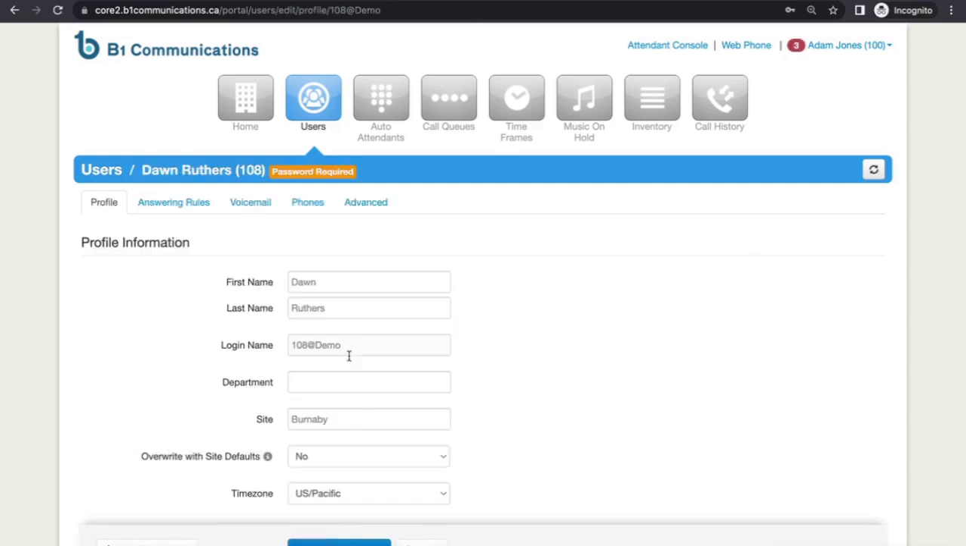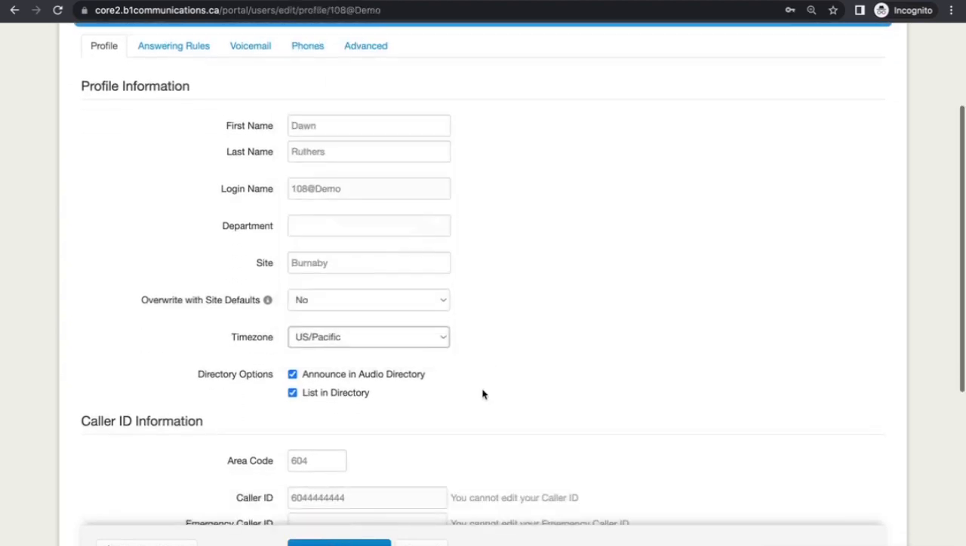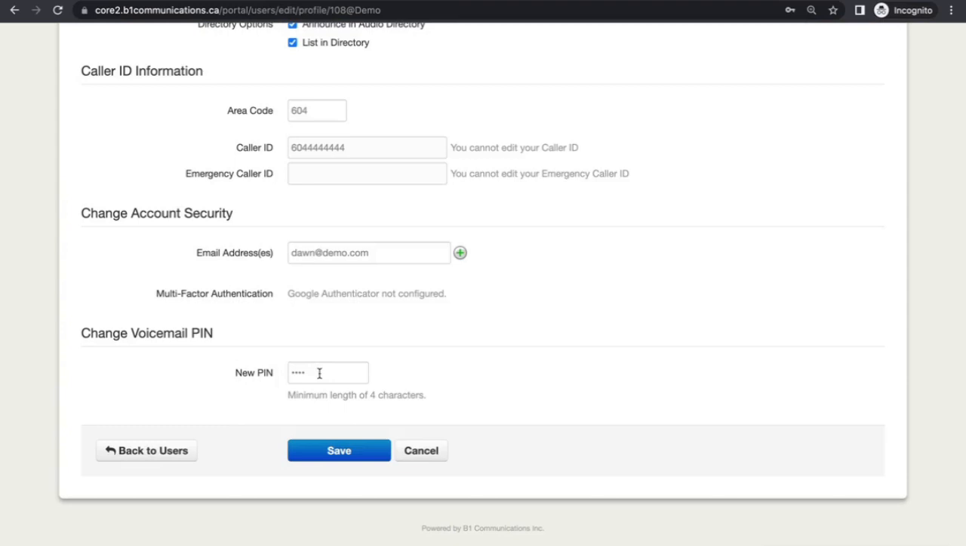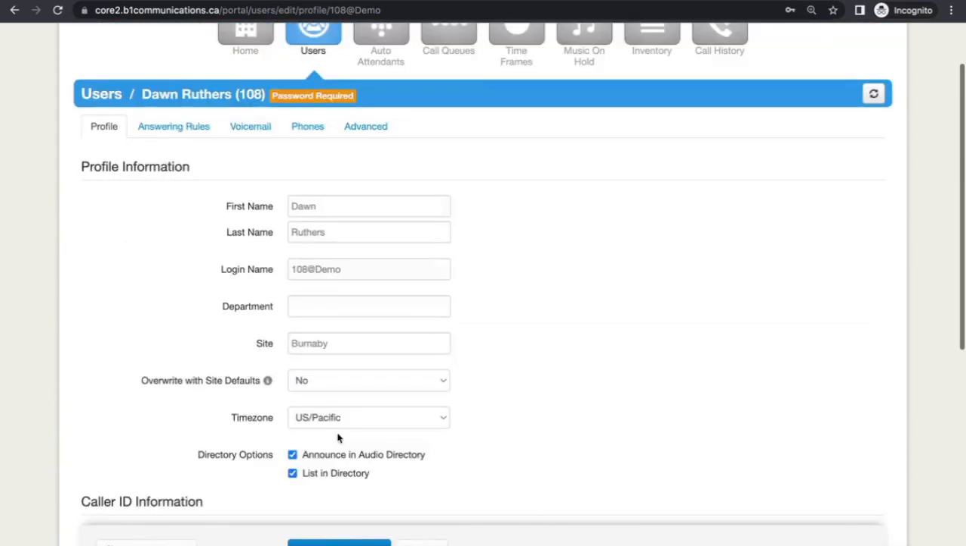On their profile page, you can update their name, department, time zone, and various other things like resetting their voicemail PIN. The one thing you cannot change is their extension number. That's embedded directly into the system.